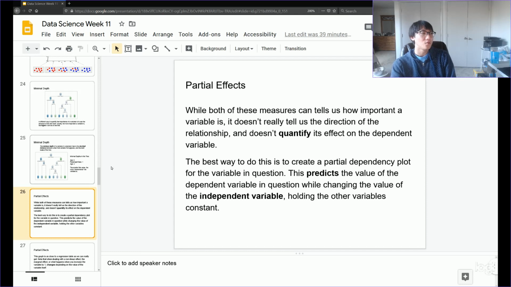Because, for example, we saw that those variables thought that the living area of a house or the number of bathrooms was very important. But first of all, that doesn't tell us the direction of the effect. So it doesn't tell us whether a bigger living area is conducive to a more expensive house, or a smaller living area is conducive to a more expensive house. It doesn't tell us whether the effect is positive or negative. It just tells us that that particular factor is important in some way.